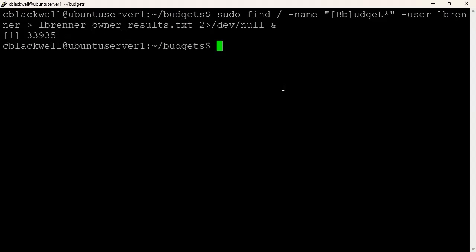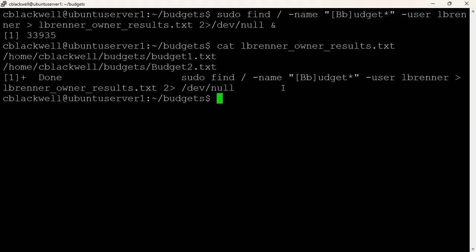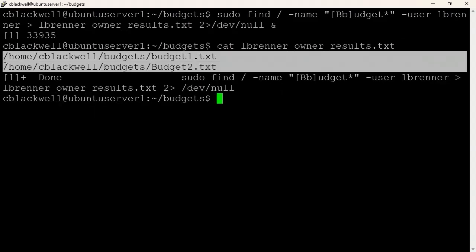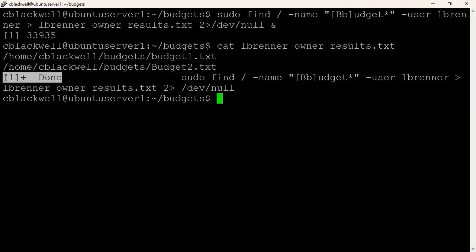Of course, we know that that's going to run very quickly, and if I cat the L. Brenner owner results file, it returns back the contents of that. Now, of course, the job is done here. That's what this message here is telling us. So that's an important aspect to think about when you're working with find.